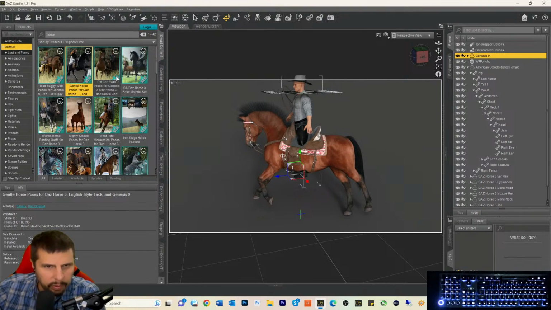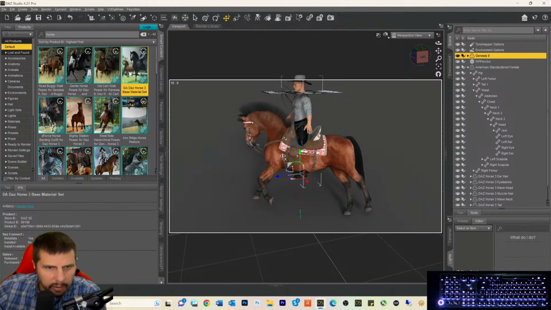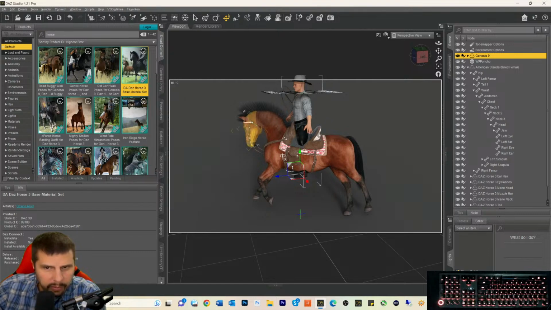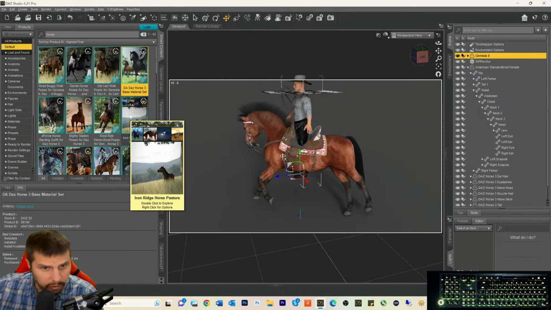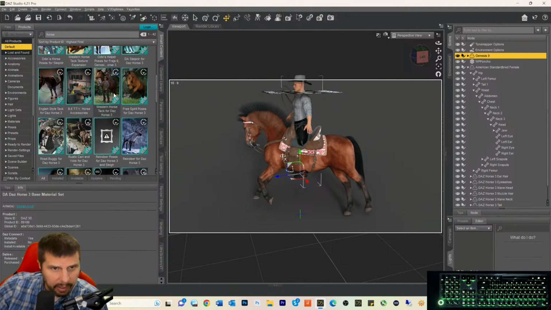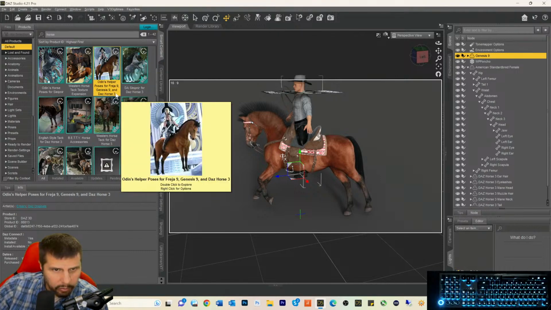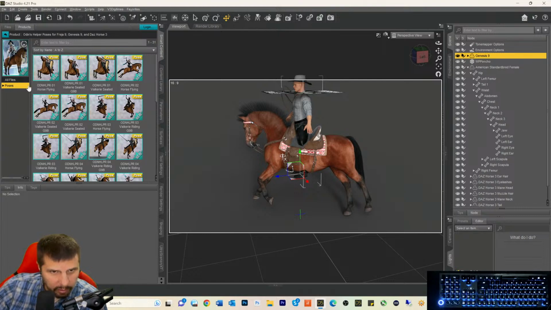Let's look around for riding poses. Okay, base material set. So this is a way to change the horses. We'll run the dForce and this will plop over. Barding outfit. Okay, and we have a pasture. Odin's Helper poses for Freya 9, Genesis 9, and Daz Horse 3. Here we go. Poses.